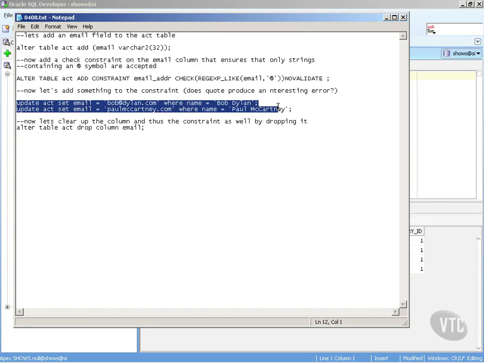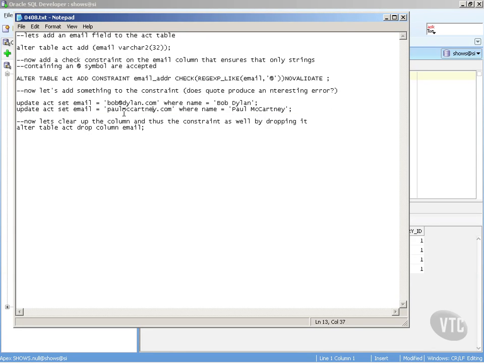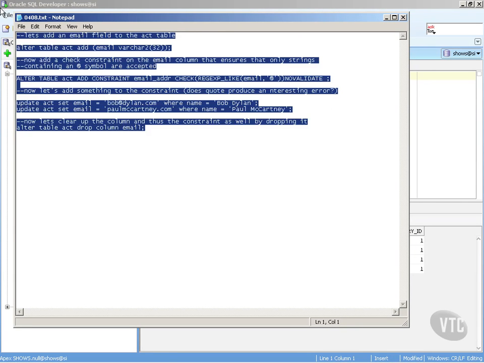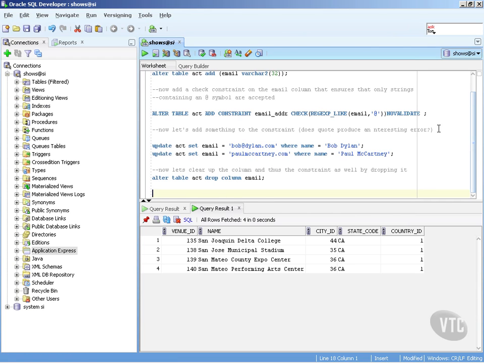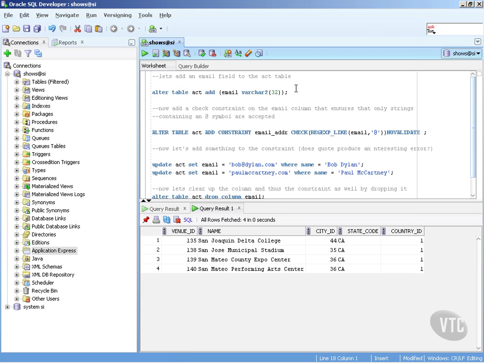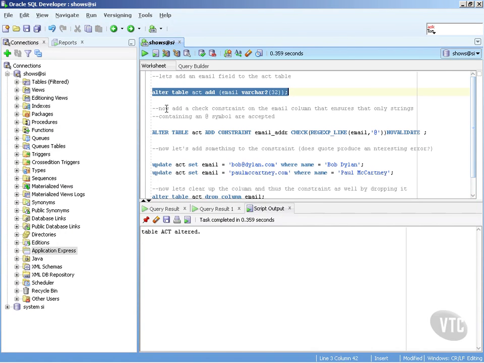What I'm going to do is demonstrate by updating one with an @ sign, one without. So let's take this example. Let's push this into here. This is a practical application inside Oracle. So let's add this field to my table.